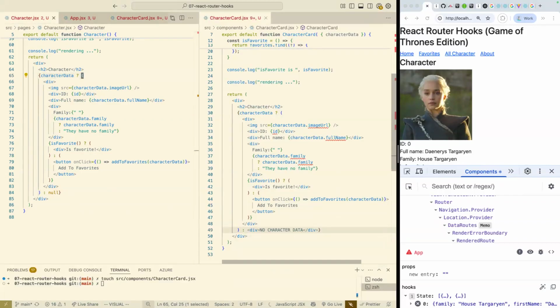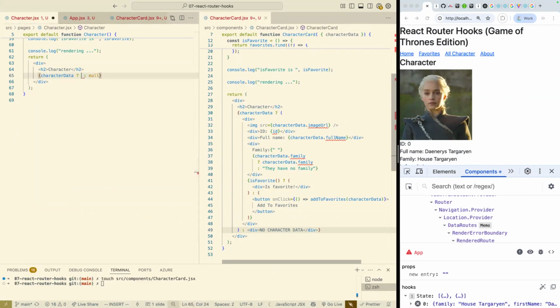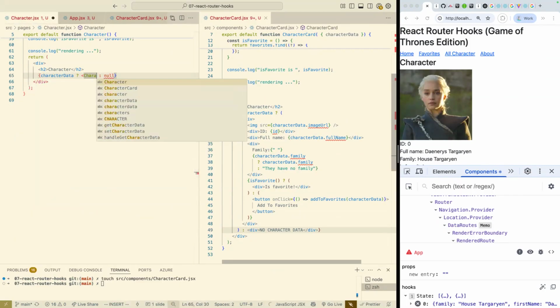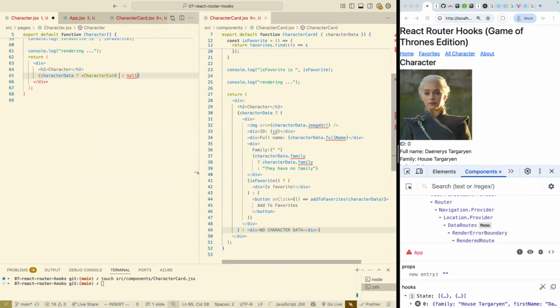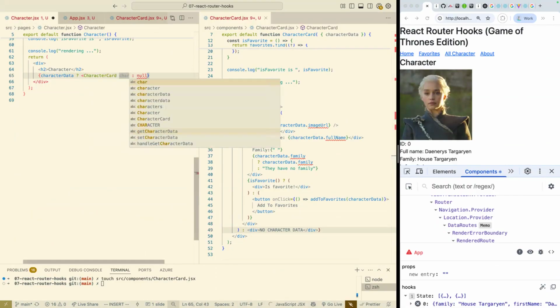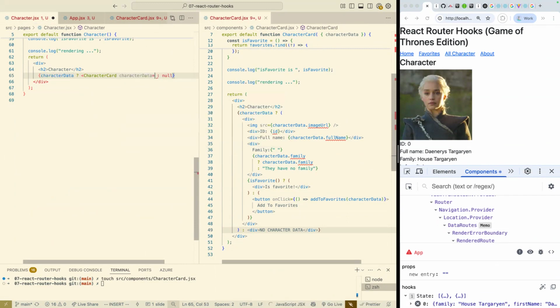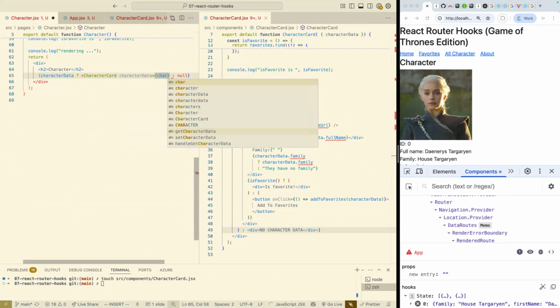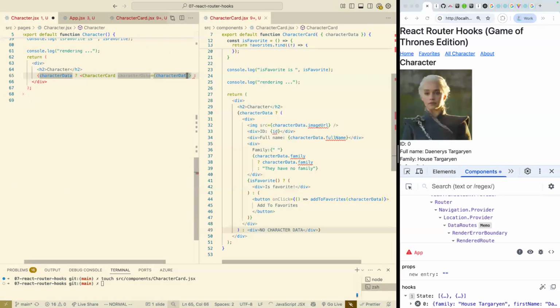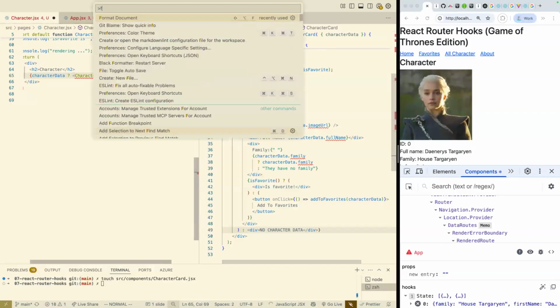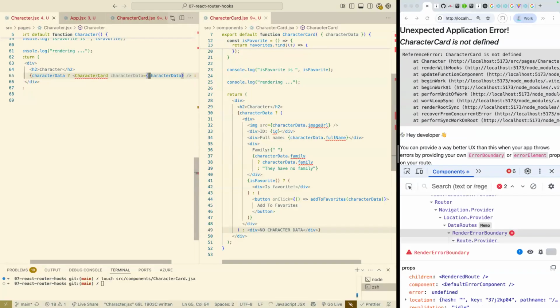And so here, let's take all this stuff and get rid of it. And let's use our character card and we'll pass in character data and we'll make it our character data. And we'll close the component and we'll format. And do I need to import it?